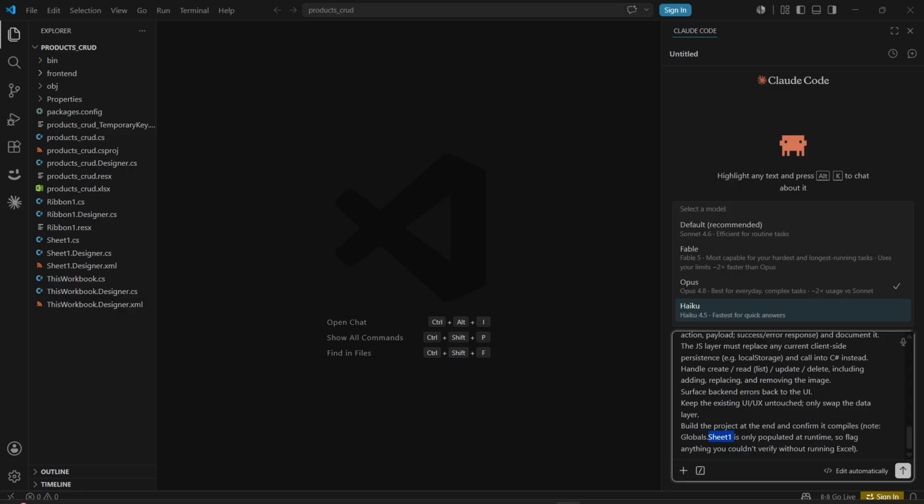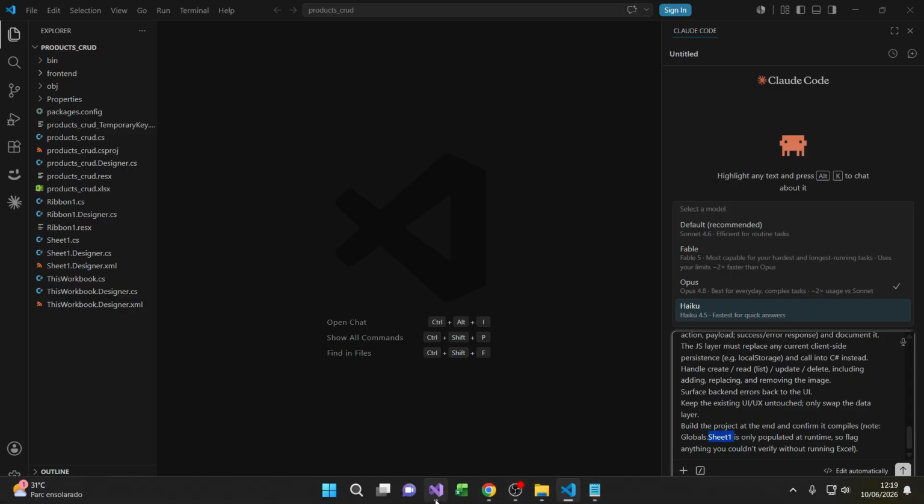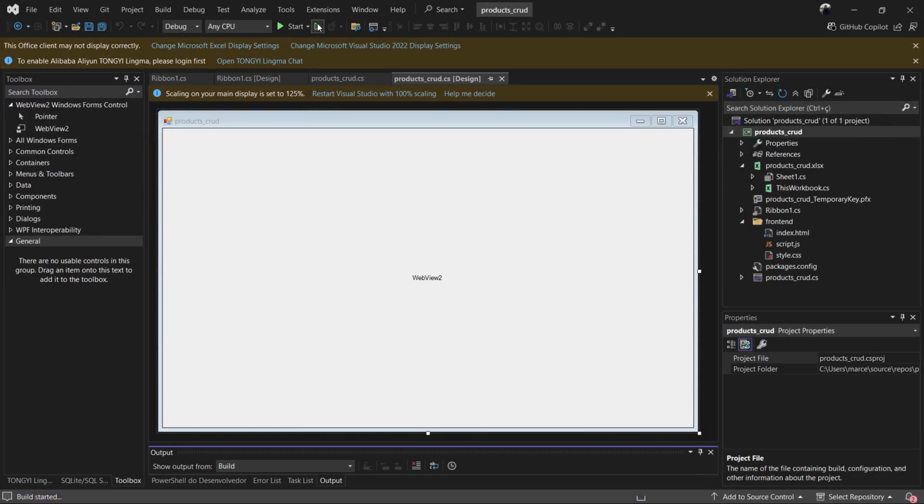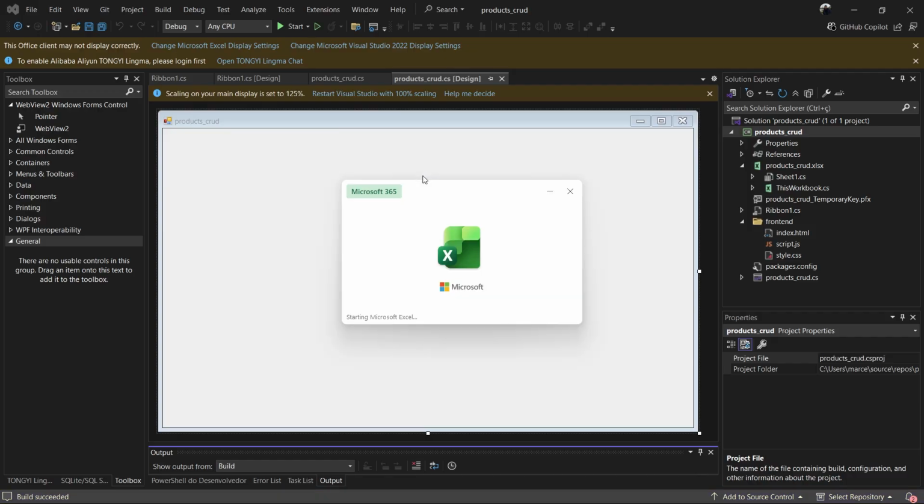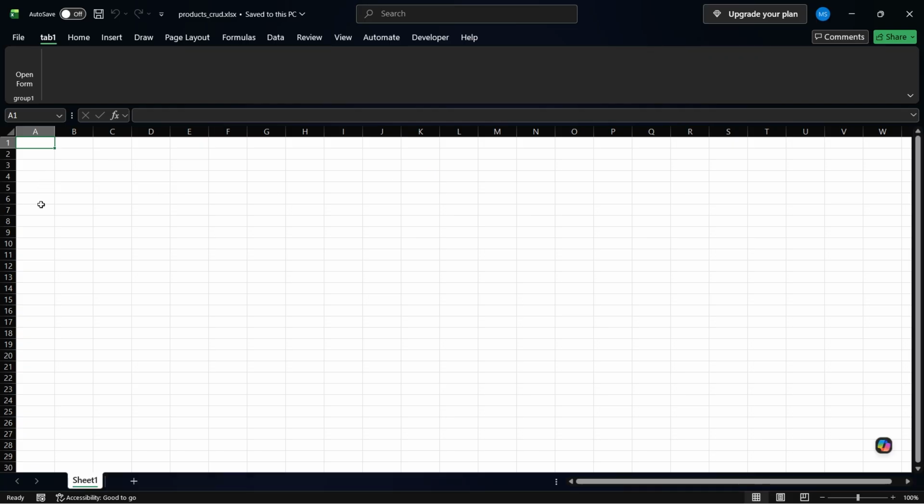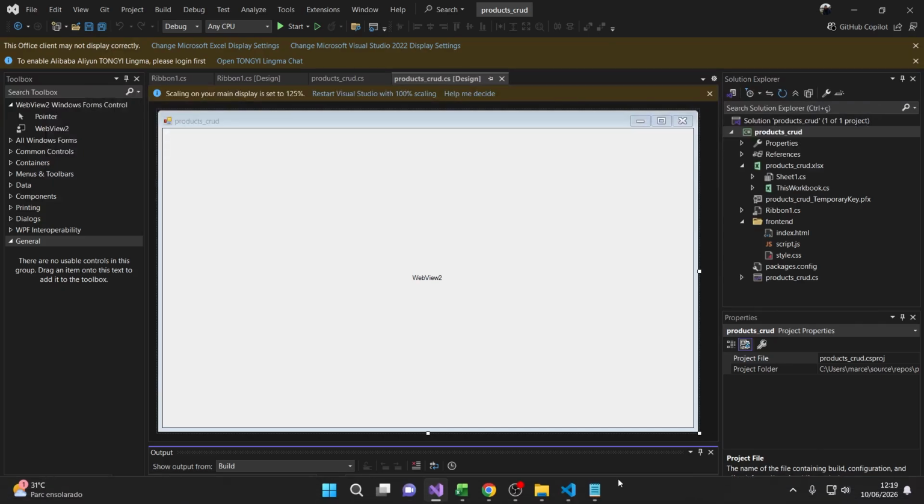Don't forget the spreadsheet. You need to tell it the spreadsheet's name. So I'll load the project up again here. And you'll notice the spreadsheet is called Spreadsheet 1. So that's the name it'll take into account. If it's a specific name, you'll need to give it here inside your prompt too.